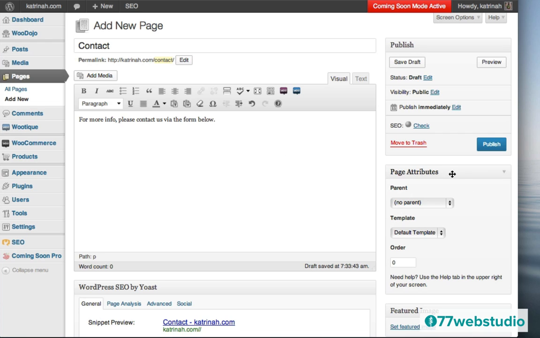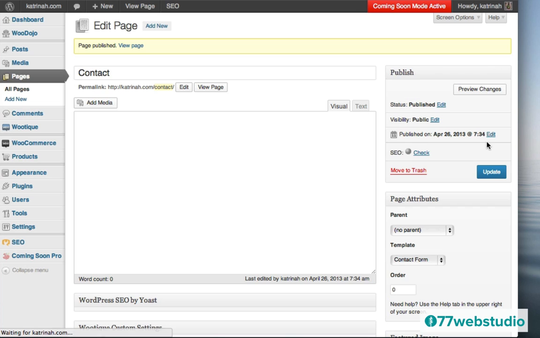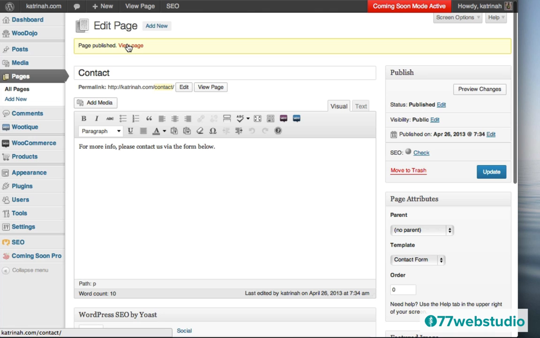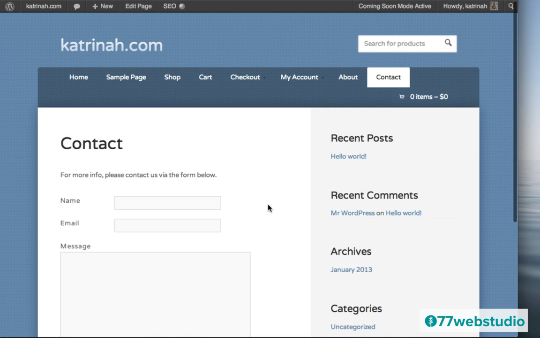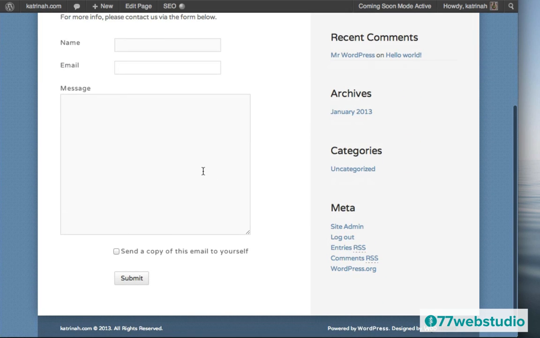And then here in the Page Attributes section, once again, I'm going to click on Template, and you see that there's a contact form template that's already set up, which is great. So I'm just going to click on Contact Form, and then click on Publish to publish this page. Now when we view the page by clicking on View Page, we'll see we have a really nice contact form set up. Someone can just put in their name, add their email, create a message, and then click on Submit to submit a message directly to you via your website.